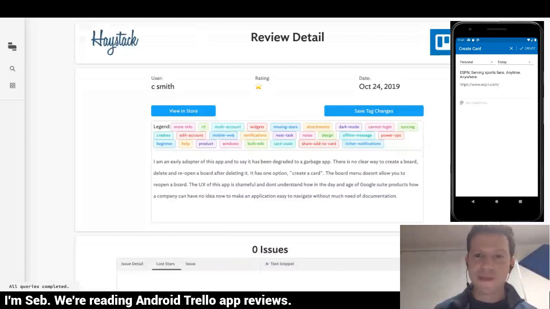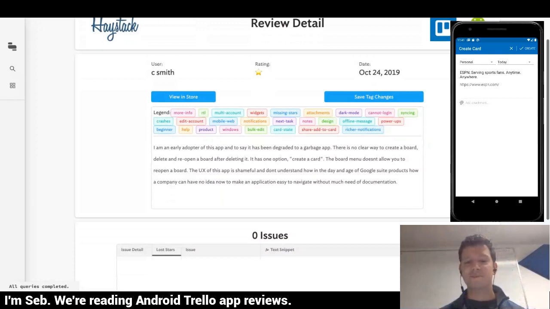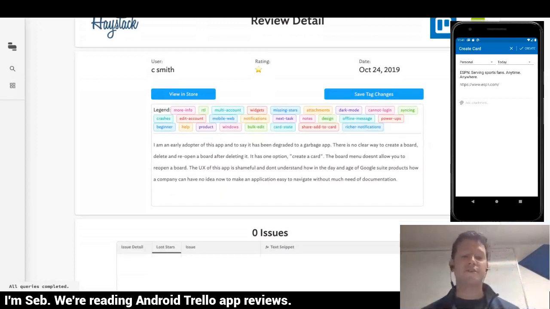So this is from C. Smith. It's 1 star from October 24th. And this is a pretty long review. Sometimes, again, you'll usually only get a sentence or 2. Like, this user is pretty passionate about the application just by the length of it. And let's dig into this one.